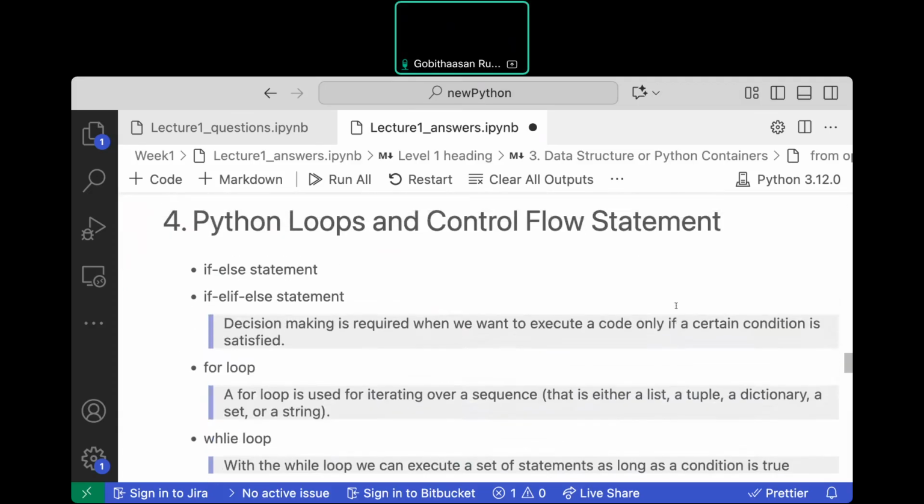Now, loops and control flow. We want to do some sort of operation based on some condition. So that's why we have loops. There are many types of loops. Let's look at them one by one.